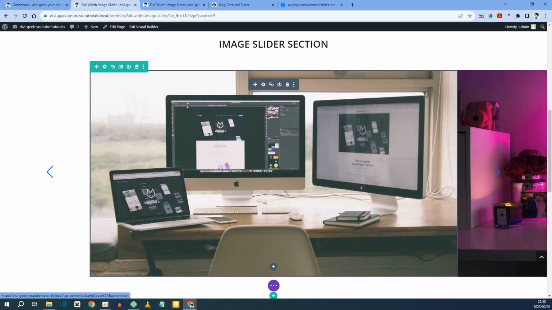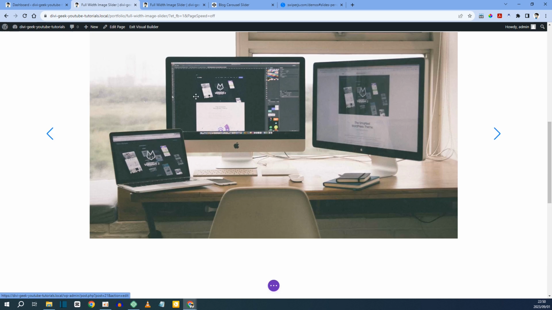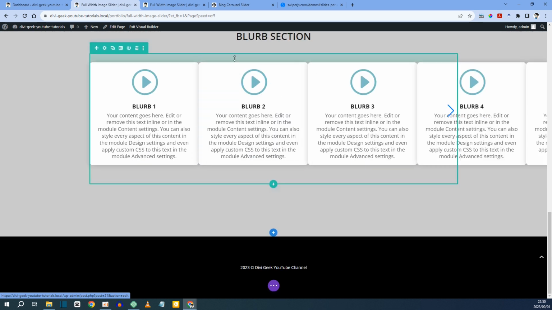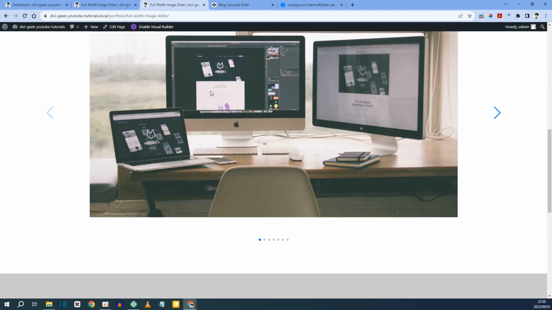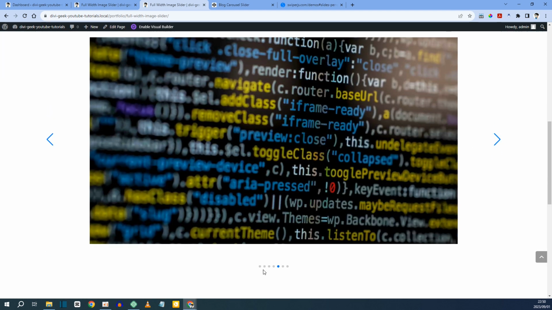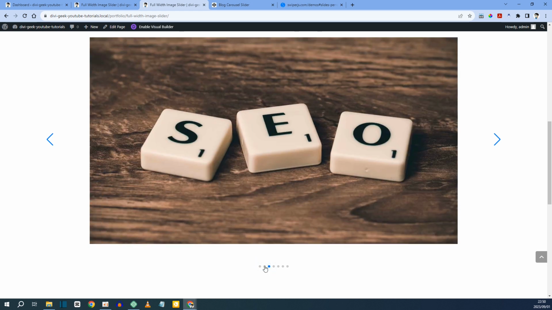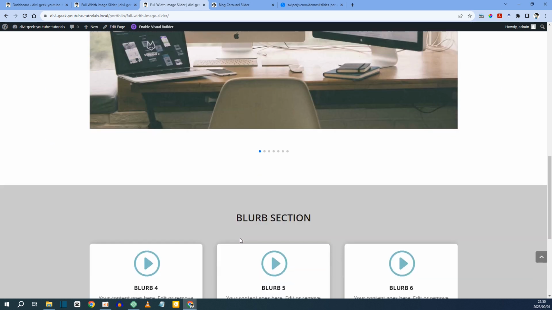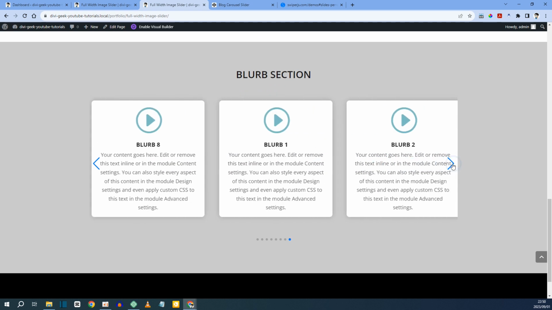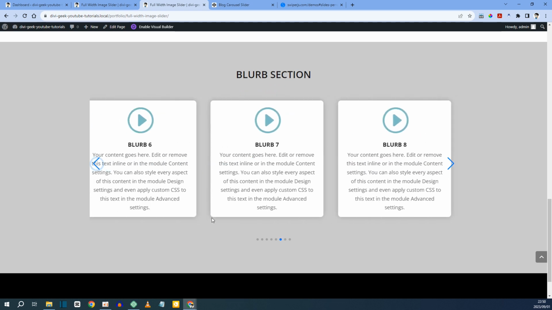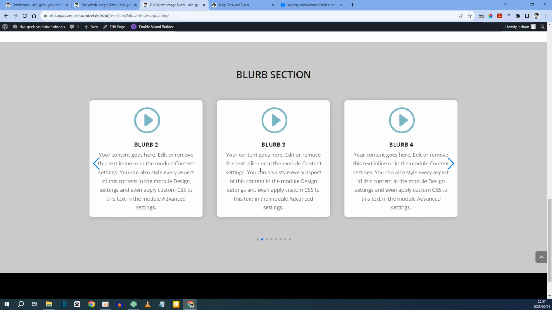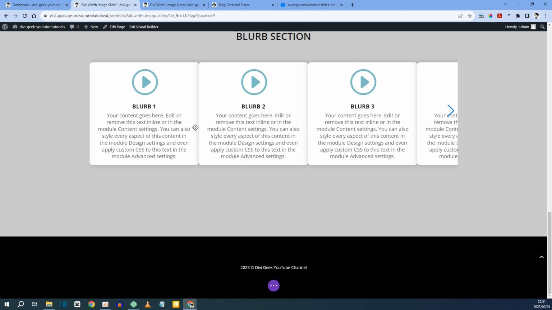So these are the two we built so far, the image slider and the blurb section slider. And I'll just show you how it looks on the front end. So this is the image slider where you can scroll through like that. You also have the pagination at the bottom, and then this is our blurb section where you have 3 blurbs showing at a time, and again it also has the pagination at the bottom. So let's go back to the visual builder.